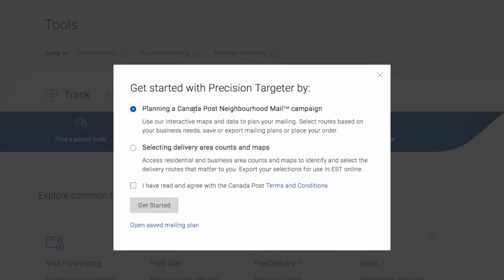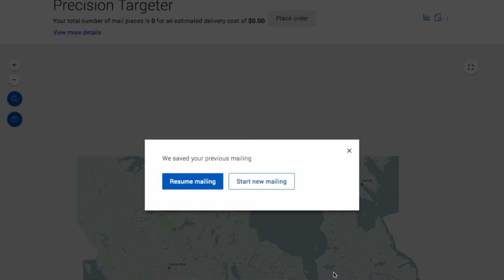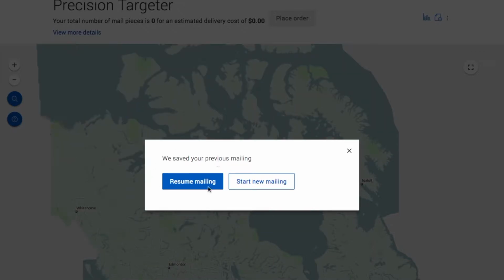We will be planning a Canada Post neighborhood mail campaign, and make sure to select I have read and agreed with the Canada Post terms and conditions. Then click Get Started. Often loading the Precision Targeter will need a minute to load, so don't worry about that. If you had started a previous mailing in the past and hadn't completed it, it might ask you if you want to resume your mailing. Otherwise, you can just click Start New Mailing.